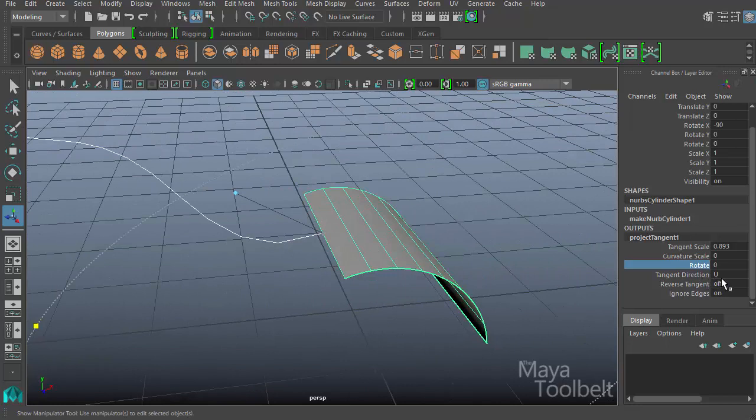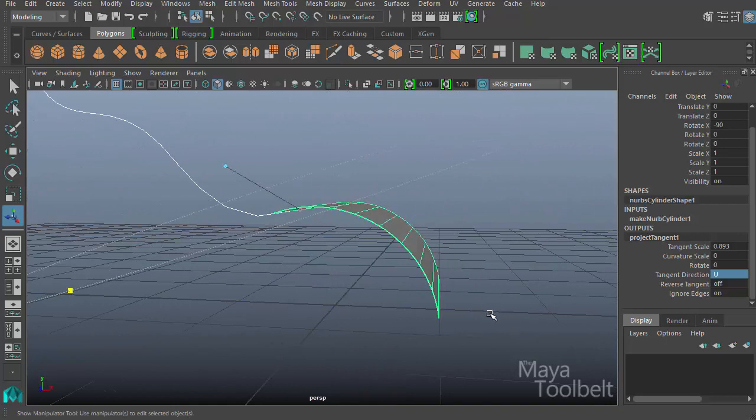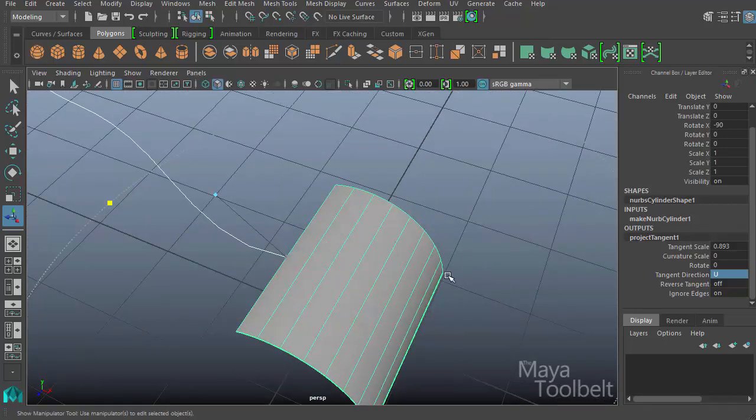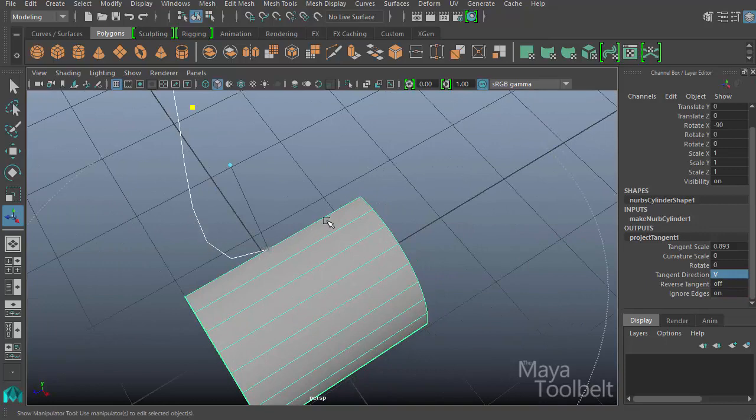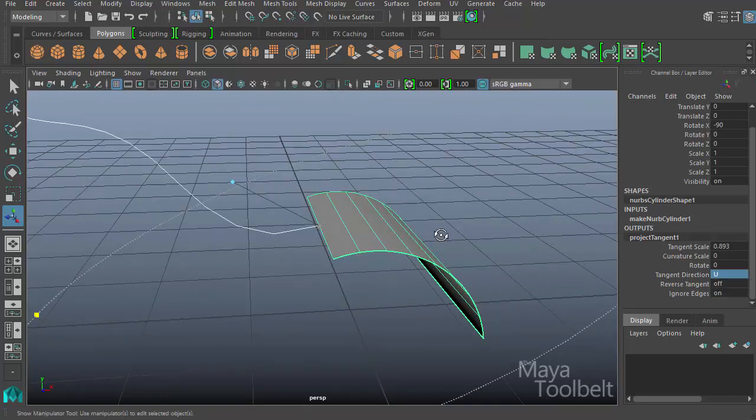Tangent direction is U and V. And if you've seen any of my other NURBS function videos, you'll know that U and V are based on the direction of the surface. By default, it's using a U tangent direction, which in this case would be the curvy direction of this cylinder, this shape. This line here is the U direction. The V direction would be the straight side of the cylinder. If I choose the V tangent, you'll see that my line changes to try to adjust to this curvature as opposed to this curvature.